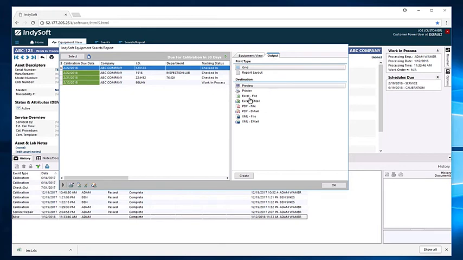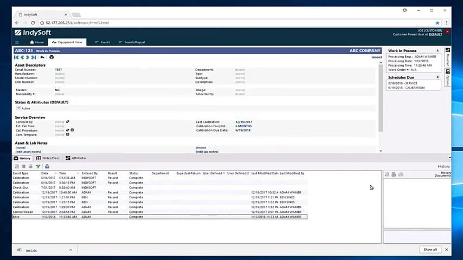So if you guys are wanting to send this out to Excel, you just simply click on Excel file and hit create, name the file, and save it to your computer. All right, we hit OK, and that concludes search and report.